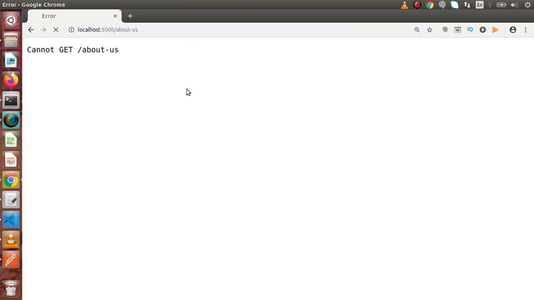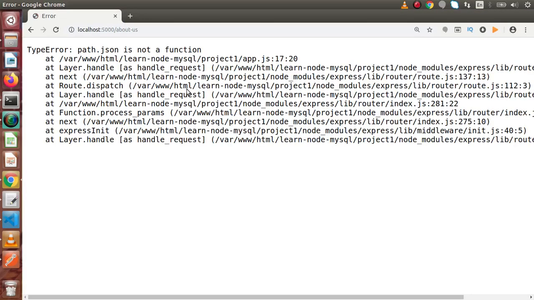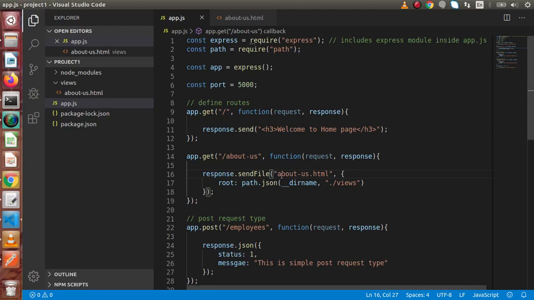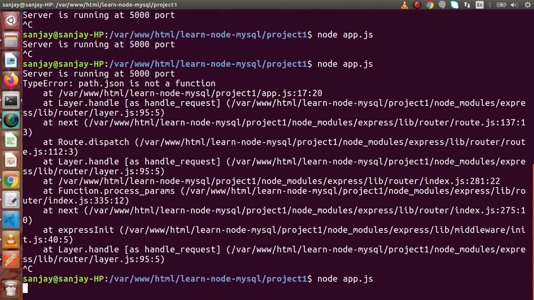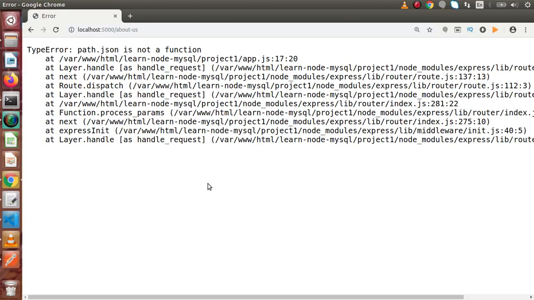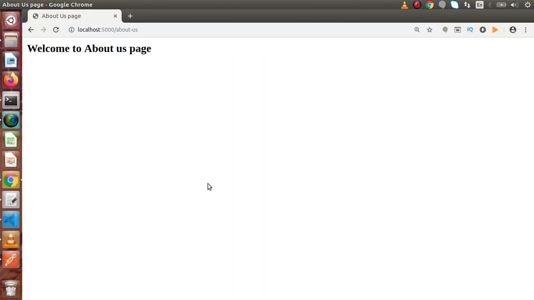Back here, reload this page. Now we have an error, something called path.json, and it's not JSON, it is join. So actually we used the wrong method, it should be path.join. Again back here, restarting the server, back to the browser, and this is the about us page. Successfully we have seen how we can process or render an HTML page on the basis of a route.